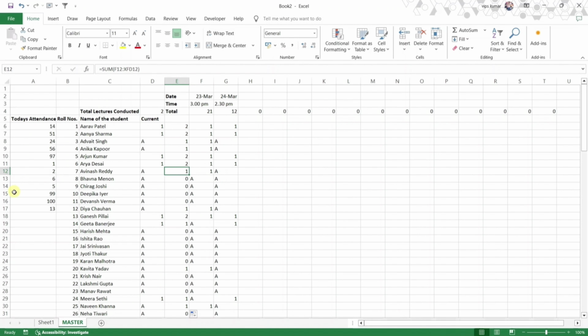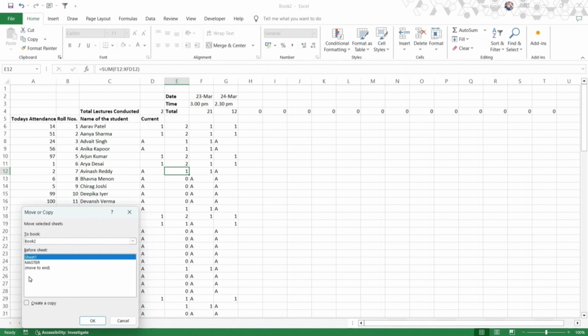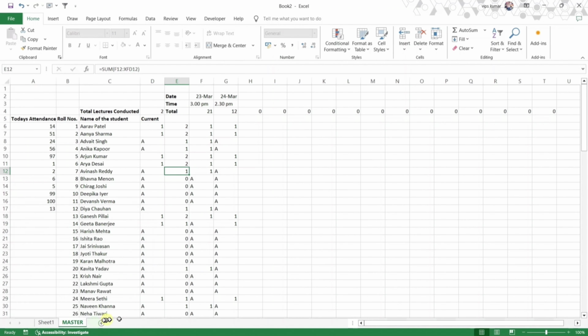Now once a master sheet is created and works perfectly fine, we could create copies of this. So I'll right click on master, move or copy, move to end, and at the bottom you can see that there is a checkbox for create a copy. I'll click on the checkbox, okay, and here we have master. So I'll give the name of the course. So let's say this is the linear algebra course.